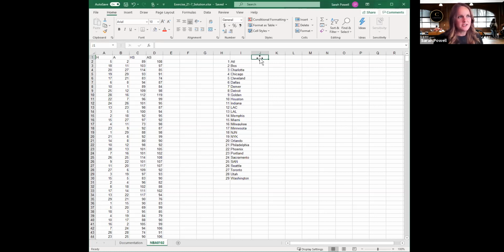So averages are calculated by taking, in this case, the total number of points and dividing that by the number of games played. So that's exactly what we're going to do. I'm going to start by calculating the number of games played.